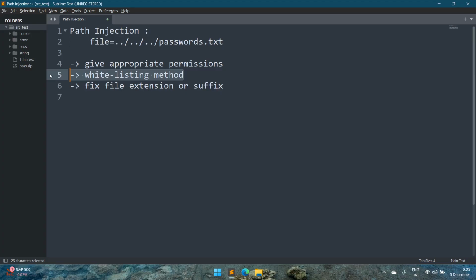We have some other vulnerabilities where we can implement the whitelisting method. In the whitelisting method, we can just use an array. In the array, we give the fixed names of the files, and only those files are allowed. So these are some of the methods. All right, now let's come to the practical approach.